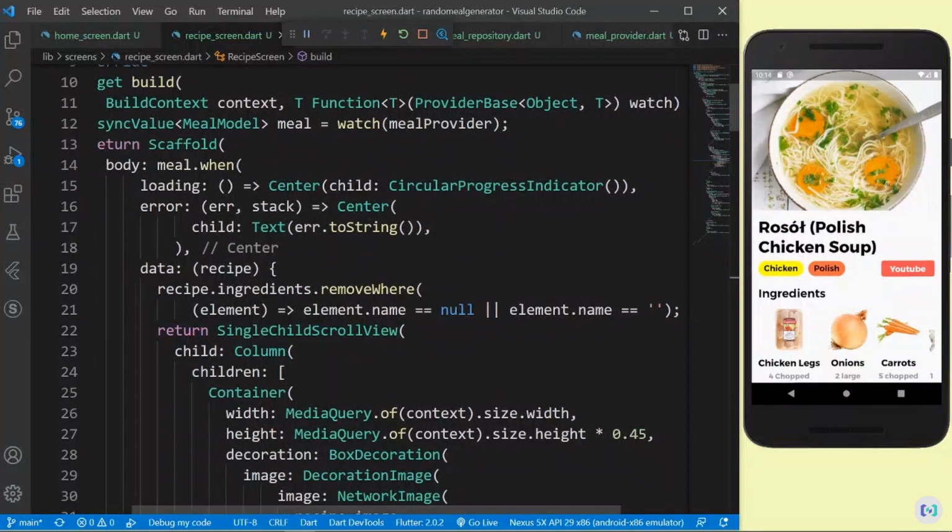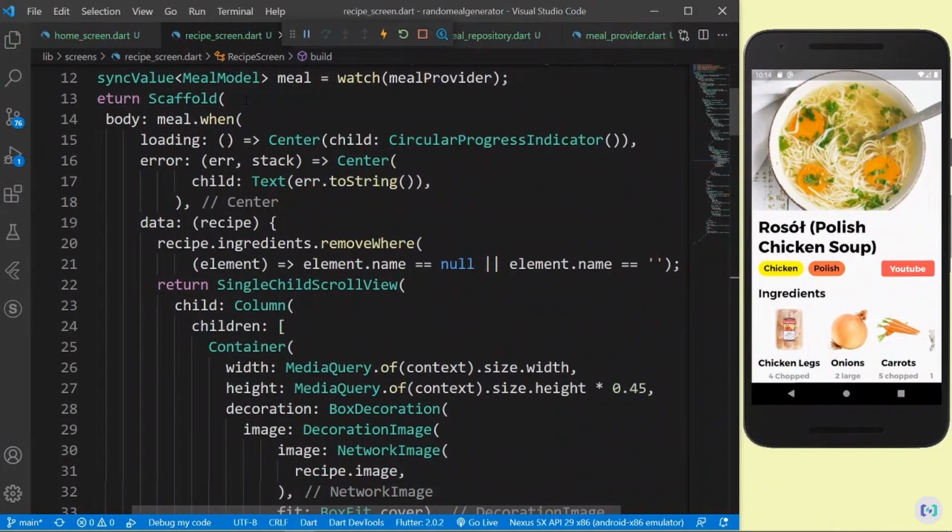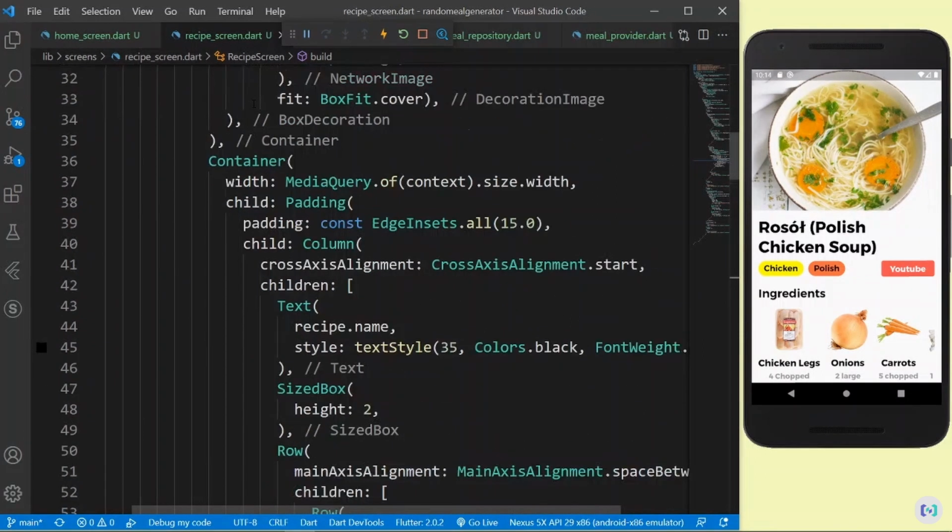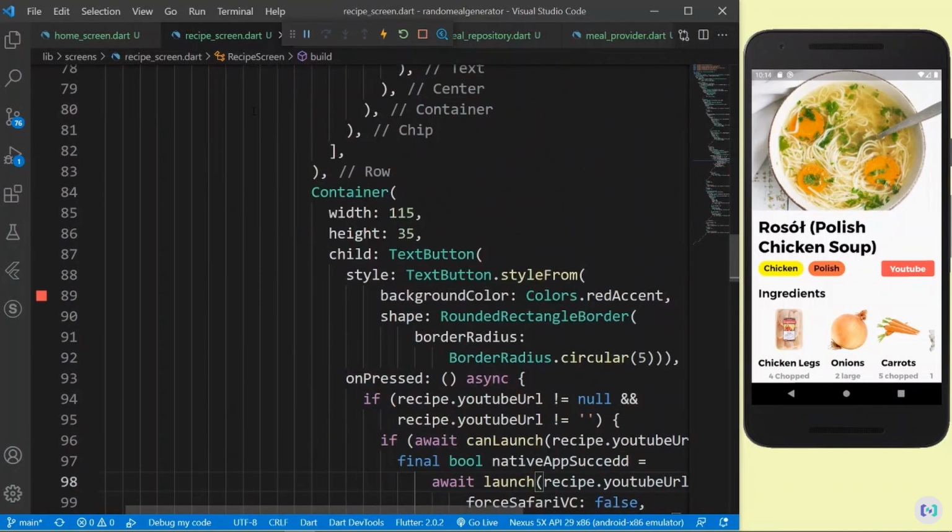And then we had this meal.when. This when gives us 3 parameters: loading, error, and data. You can do something depending on the app state. If it's loading, we showed a circular progress indicator. If we have an error, we show the error in the center. And if we have the whole data, then I have the whole recipe. I'm clearing out some null values, then I'm going to parse the variables into my UI. And at last, we launched the YouTube URL with the URL launcher package.